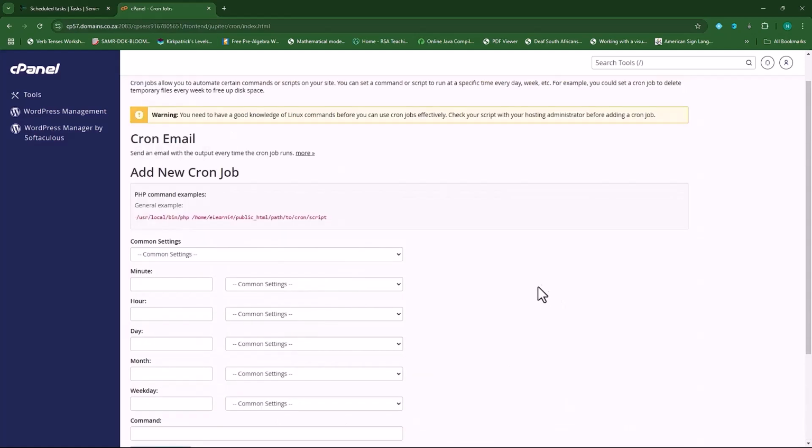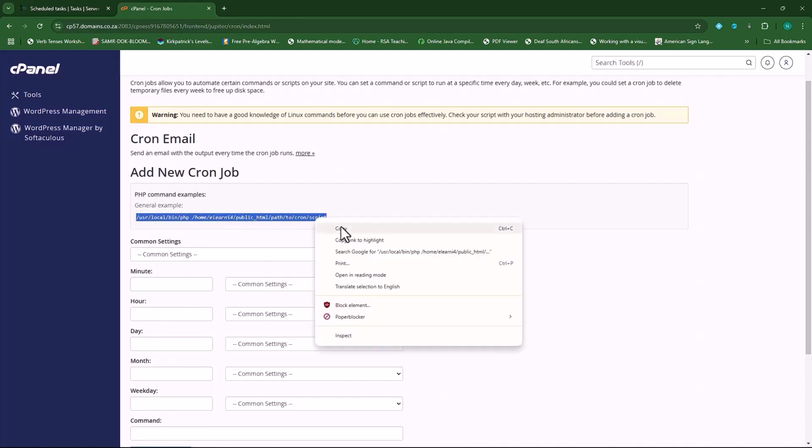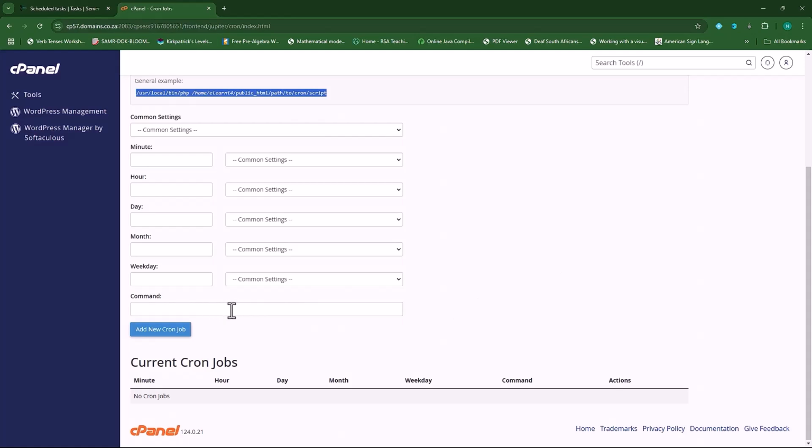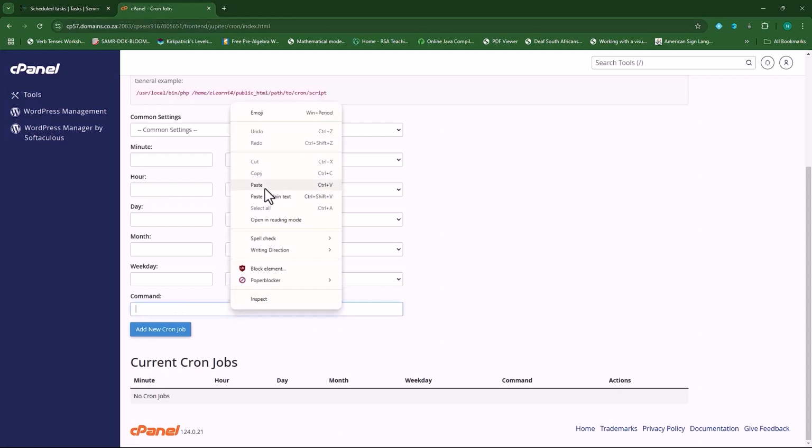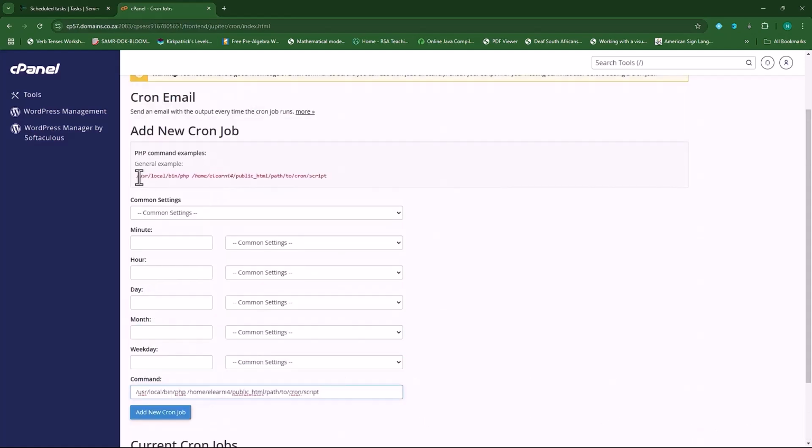And it's really not difficult because we have a general example that we can use here. It says here /usr/local/bin/php, and then this is your directory where your Cron script is actually sitting. Mine is home, eLearning, public_html, and then the path to my Cron script. So I can copy that, then scroll down and paste that in the command line. That's the PHP script there. I can copy it and then paste it there.